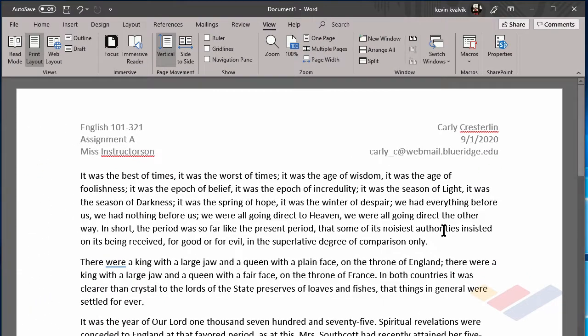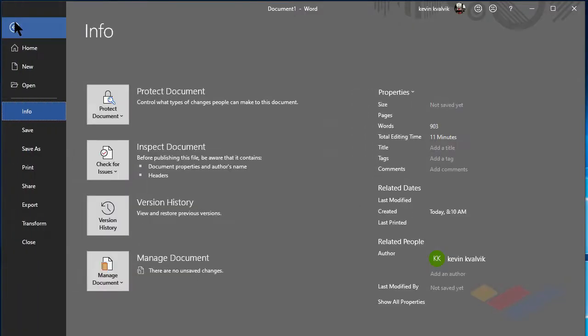Now let's just quickly save this document 2 ways. I'm going to save it as a Word document or a Pages document if I were working with a native word processing application for Apple. So I'll come up here to File. Obviously, I'll go to Save As.